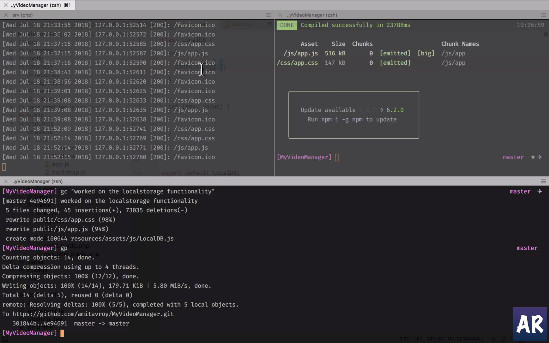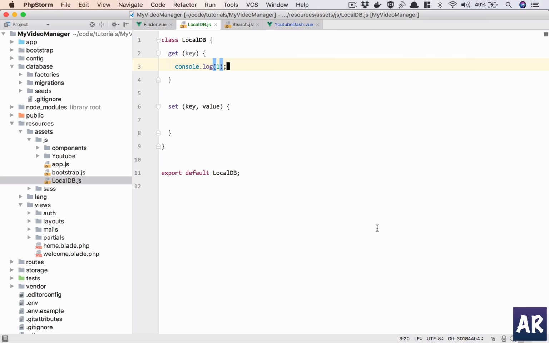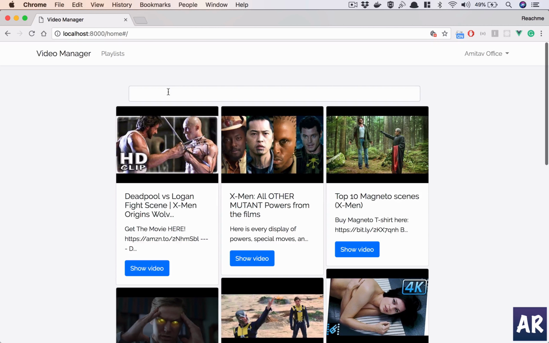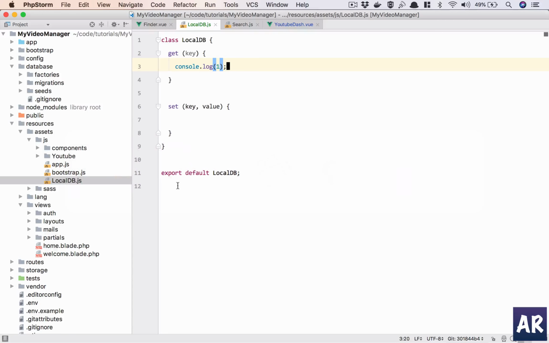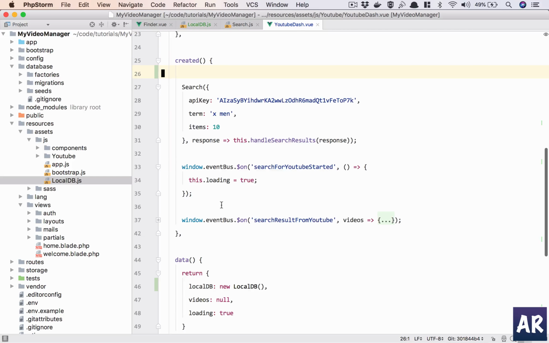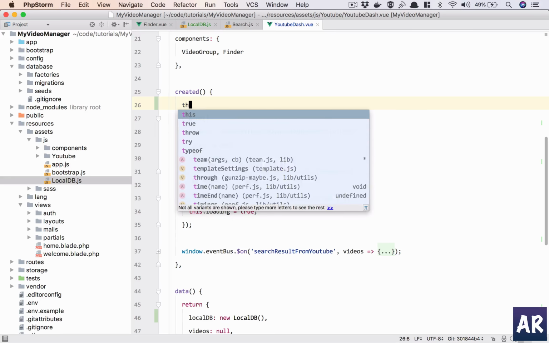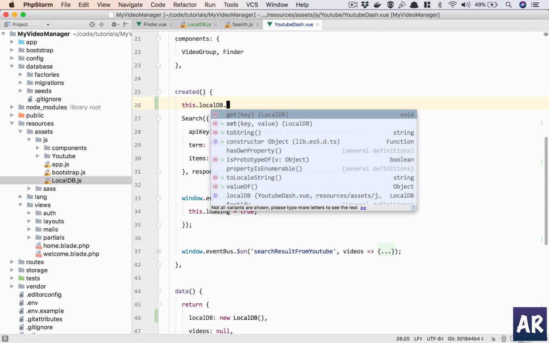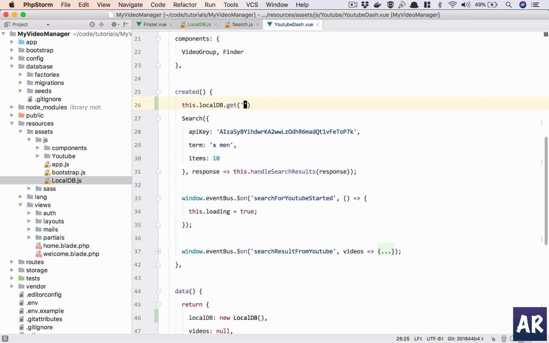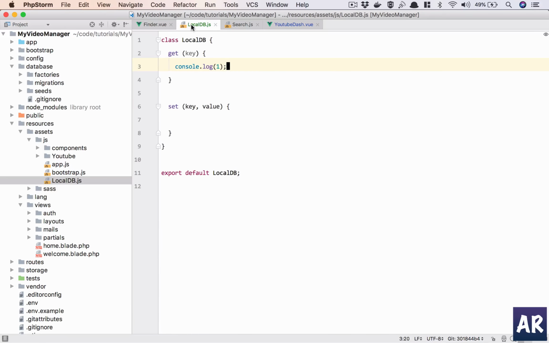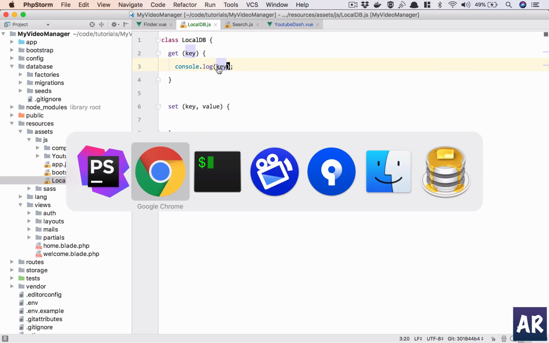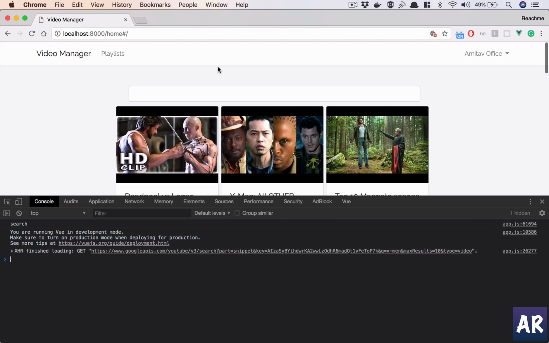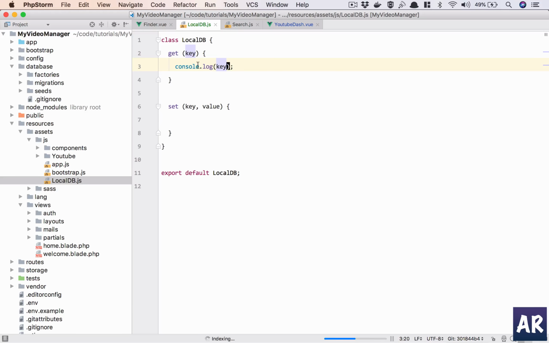So I'll put node watch, and in here let me open up my console. In created, this.localDB.get, and let's pass search. In here I'll just console the key. Fair enough. Let's hit refresh, and we get search, which means we are here. The basic thing is ready.